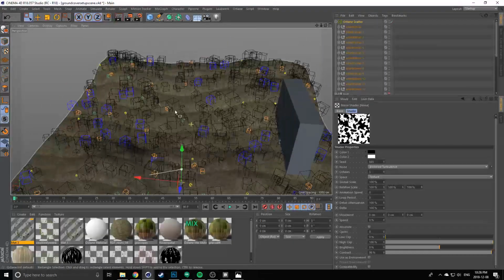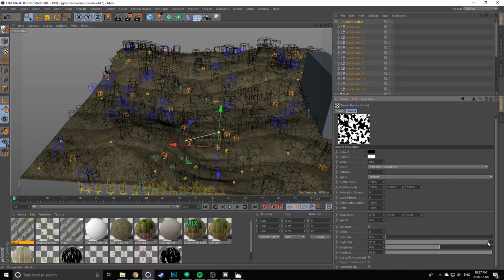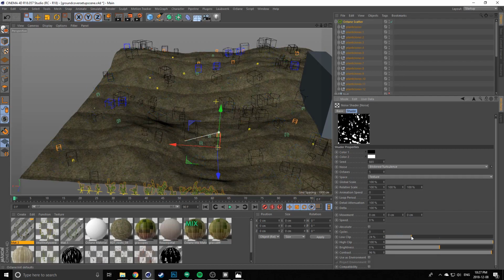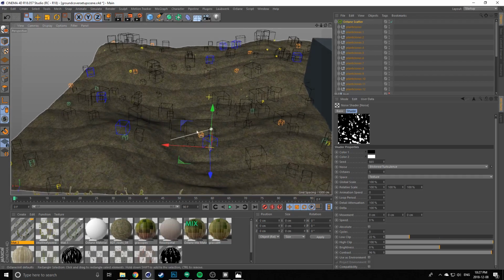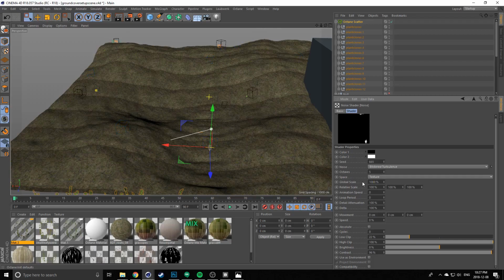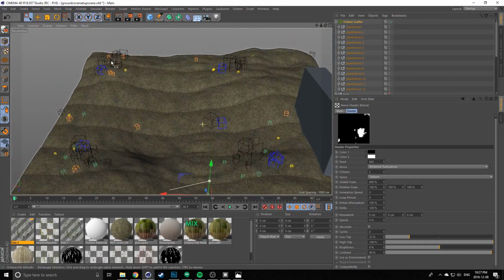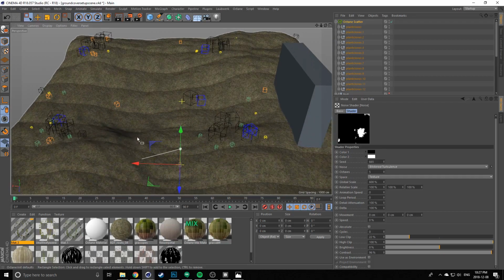And so right now we're still getting a lot, so what we want to do is to raise our low clip. And you'll see as we do that, we're starting to create little islands in our noise. And right now our global scale is very low, so what we want to do is bring it way up to like 1000%, 500, depends on how big your scene is. And you can see now we're starting to create little clusters of our plant.